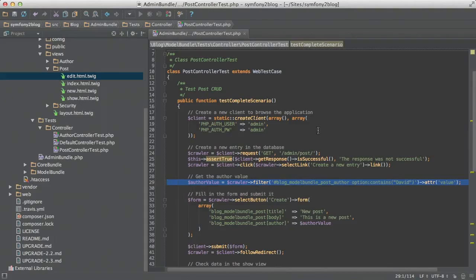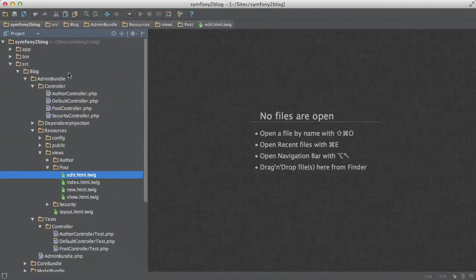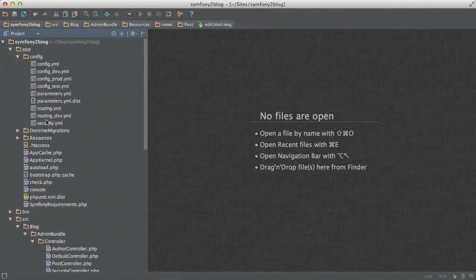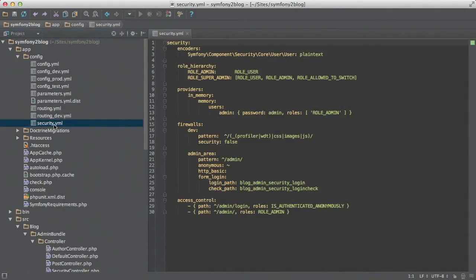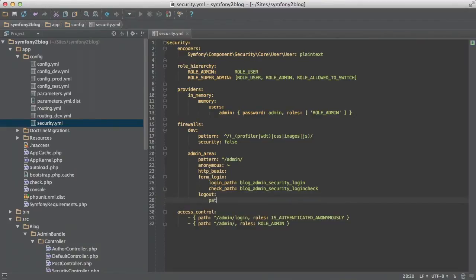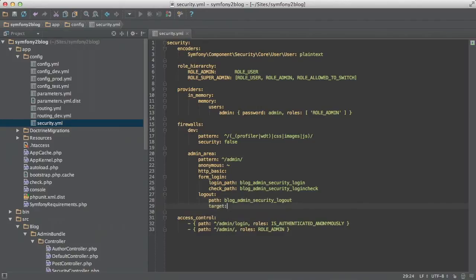To do this, we'll open our security file. And in the admin area firewall, we add a new configuration for the logout. We set the route, which doesn't exist yet, and optionally, where do we want it to redirect? To post, for example, giving the option to authenticate again.